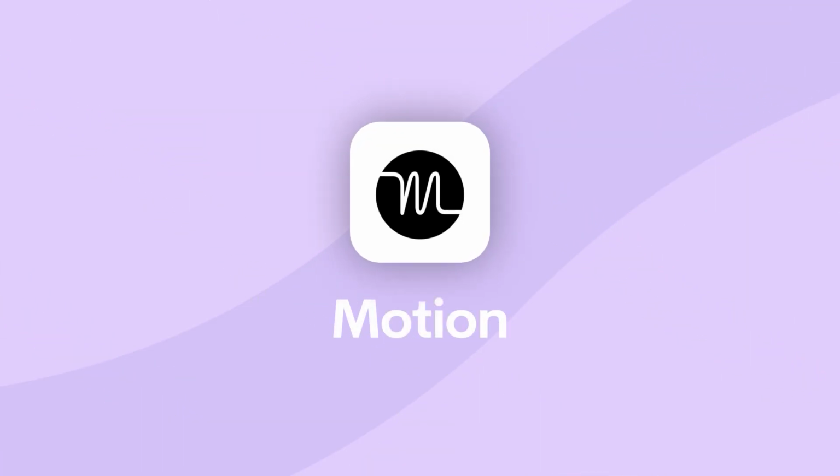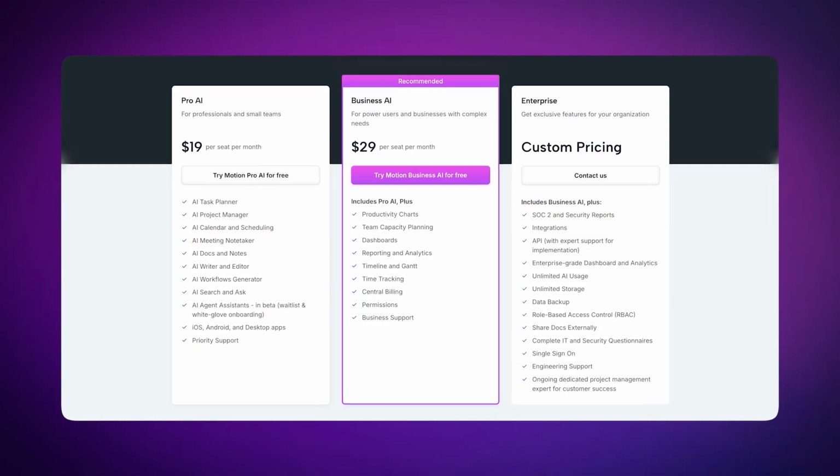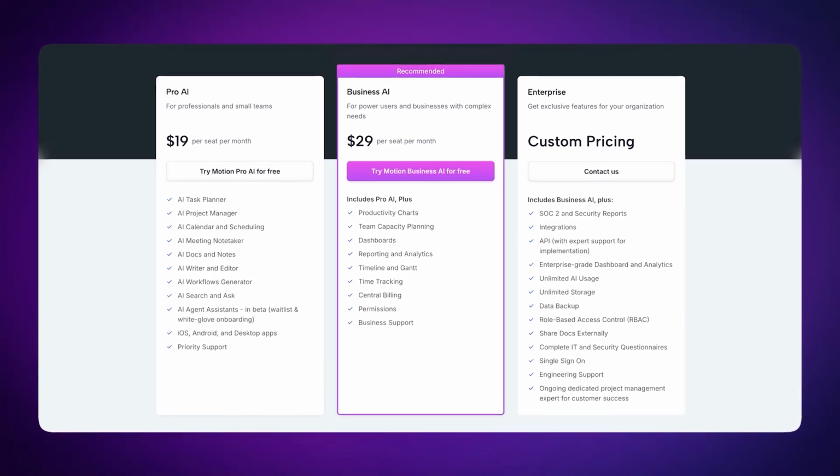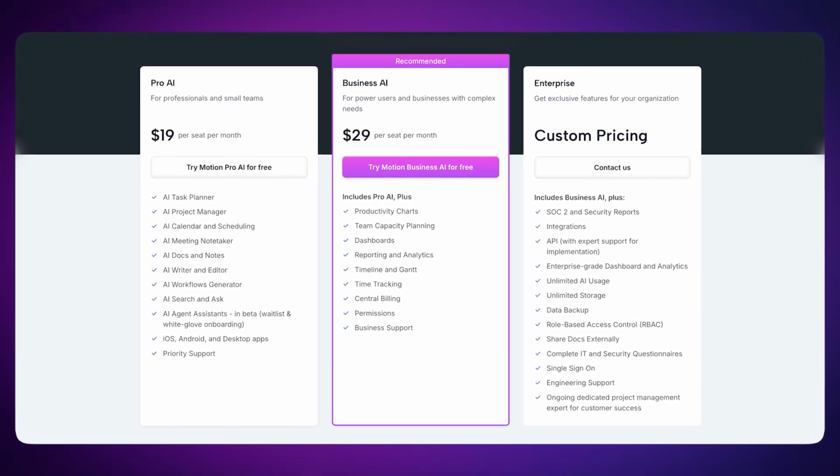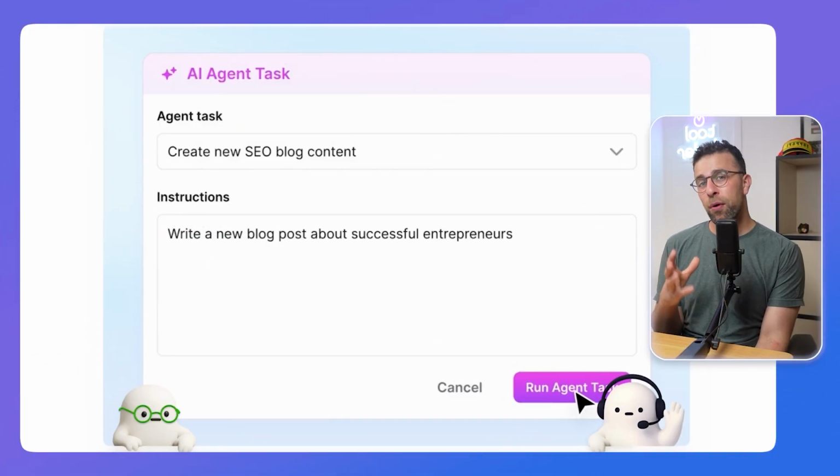So next up is Motion. Now, I don't talk about this app as much because it is much pricier for a lot of people. I believe it's $29.99 minimum per month now, which is pretty expensive. But if you're looking for an AI-powered Mac to-do list app, then this is probably your bet.